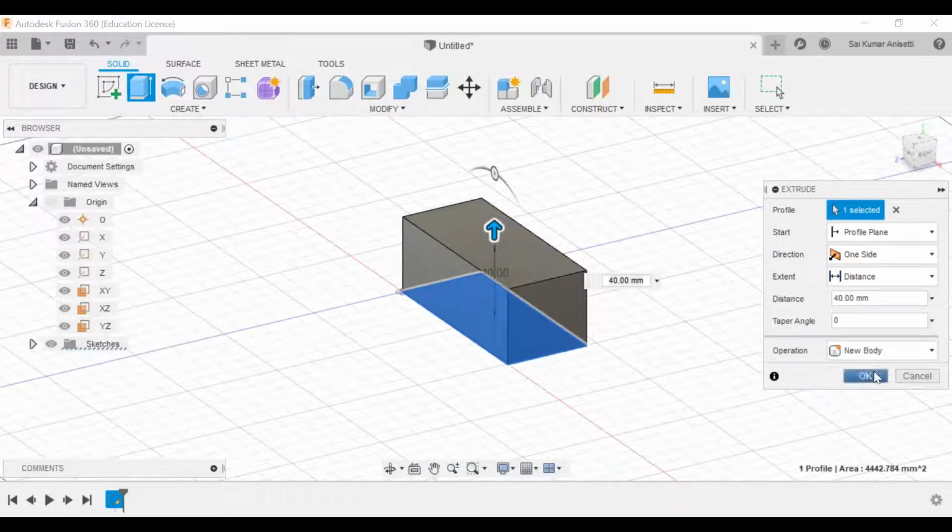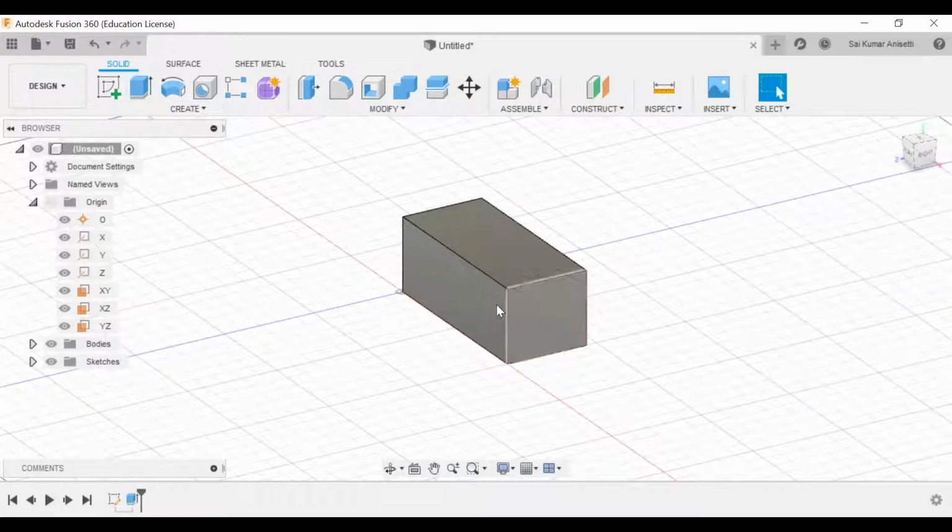Click OK. So that is how you do a simple extrusion operation. Now if you want to edit this extrusion operation, at the bottom of your screen you will have Extrude 1. Double click it.